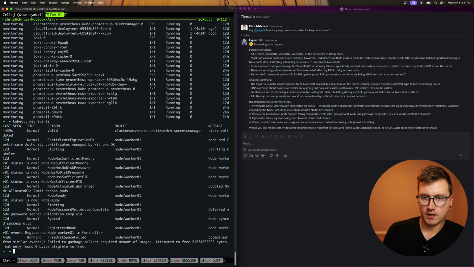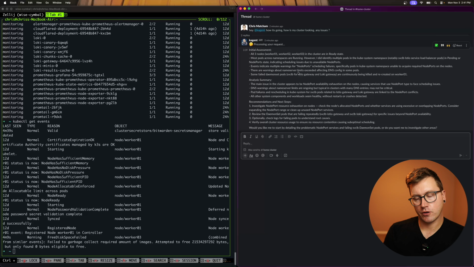And what else is going on here? A few warnings about name server limits exceeded. This is an issue I'm having just because of my home lab, because it's got a maximum of 3 and I've put like 4 or something like that. Daemon set pods Istio, again networking, probably related to no ports. It's given me an analysis summary. All right, this is pretty cool. Cluster appears to be fine. That's what we just discussed. Pod failures, rescheduling, yep. Issues with Loki and no ports.